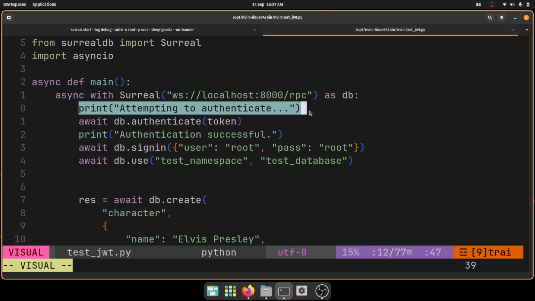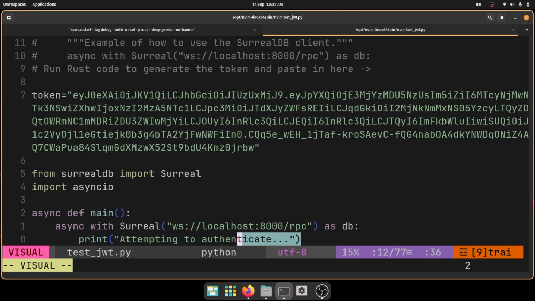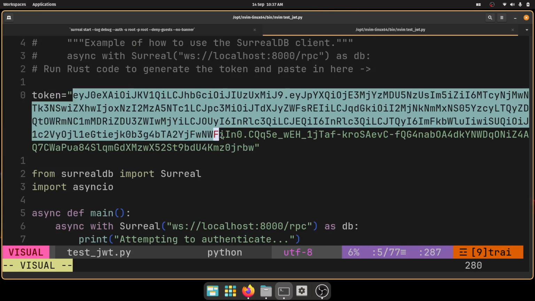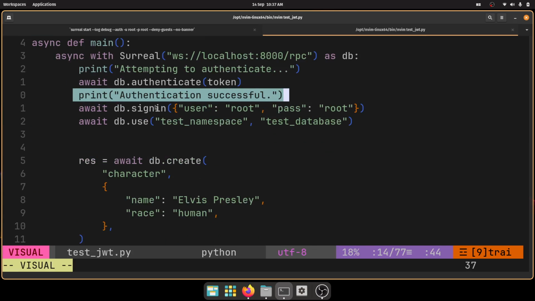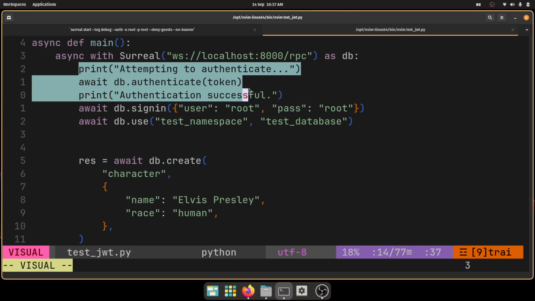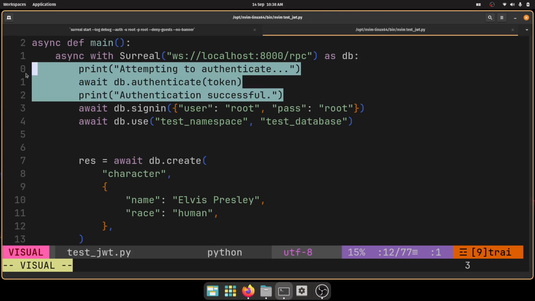Attempting to authenticate, which is what you just saw. Authenticate with the token, and the token is what I just pasted in there. That was the token that you saw me generate. Authentication successful. Once this authenticated, obviously the rest of the code will still run. If that hadn't been successful, the code just would have stopped. It wouldn't have got down to this line.